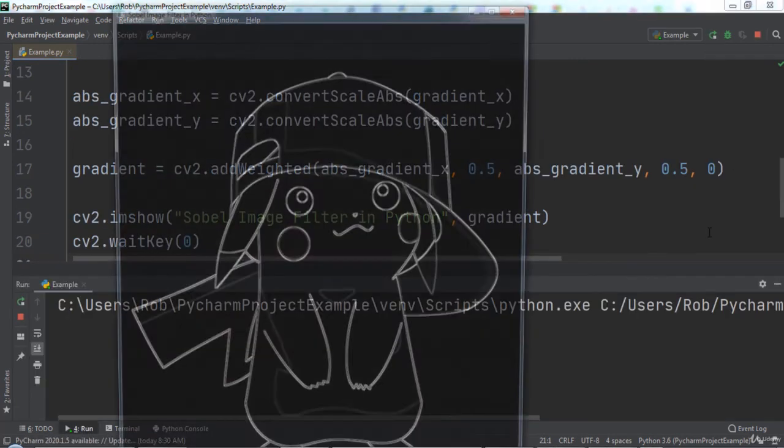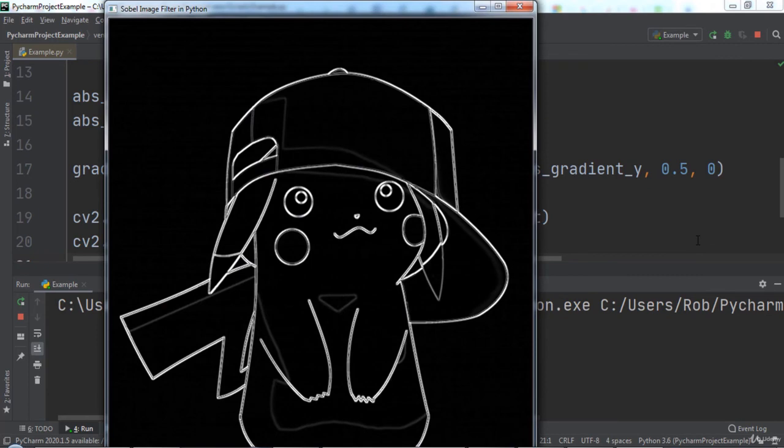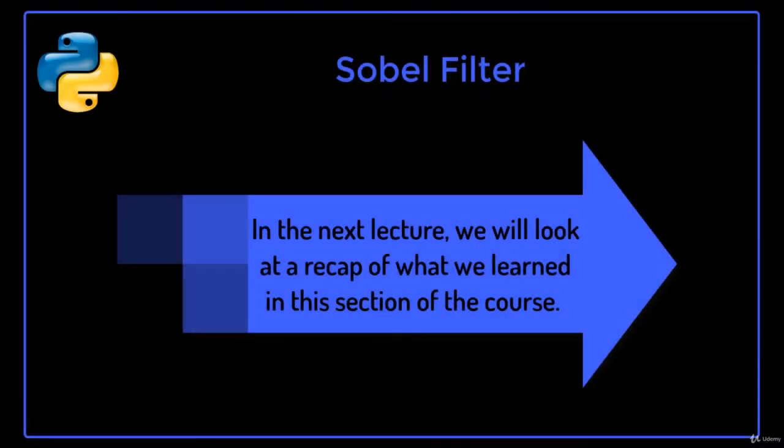When we run the code, you will notice that our code was successful in producing a Sobel filter effect on our image. In the next lecture, we will look at a recap of what we learned in this section of the course.